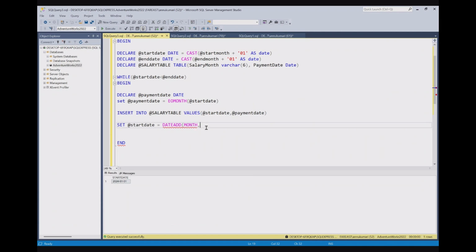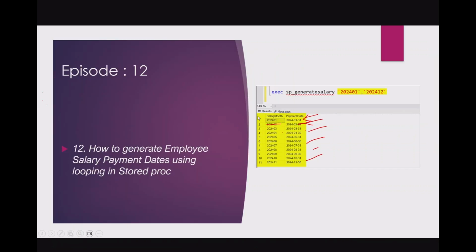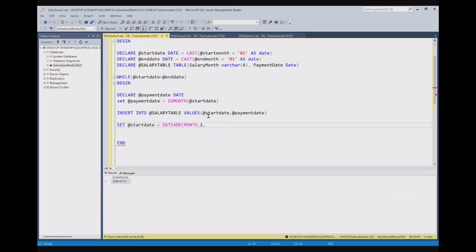So I selected month, and the value we need to add is 1. So we need to add 1 for each of the months. So the second row should be plus 1 to the previous month. And on which parameter do we need to add? We need to add on the start date parameter. So now I have set the value for the start date by incrementing it with 1, and then the loop will continue and it will stop when it matches the end date.